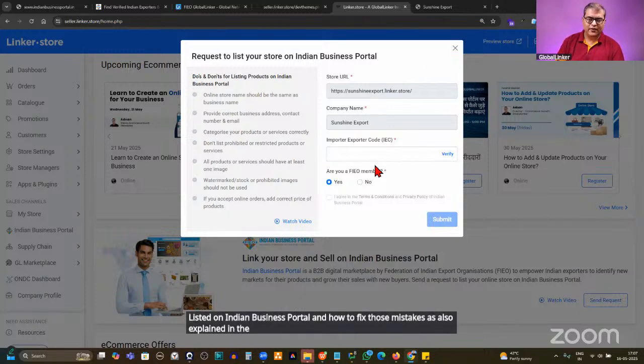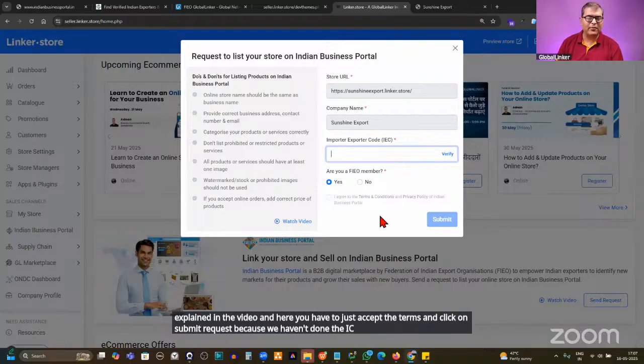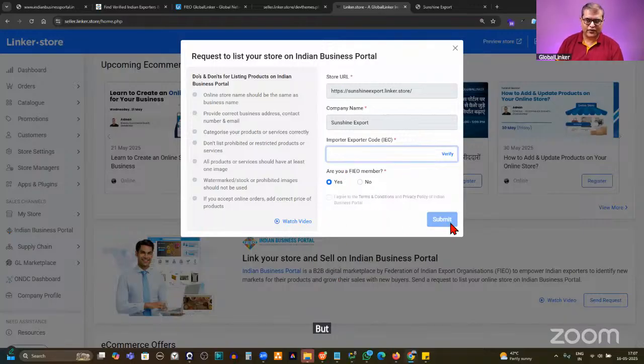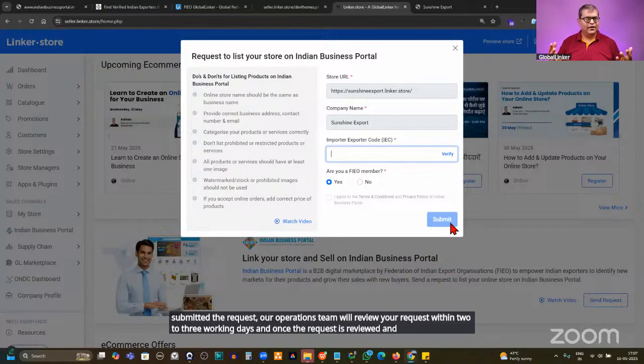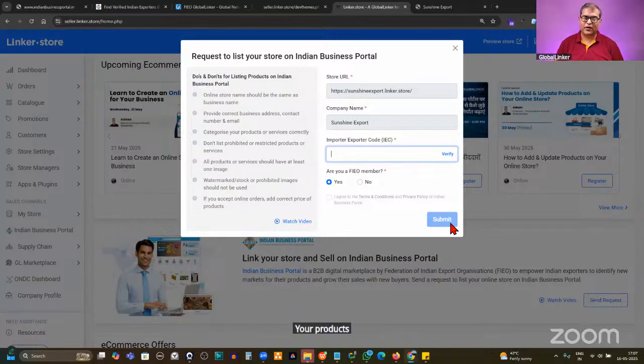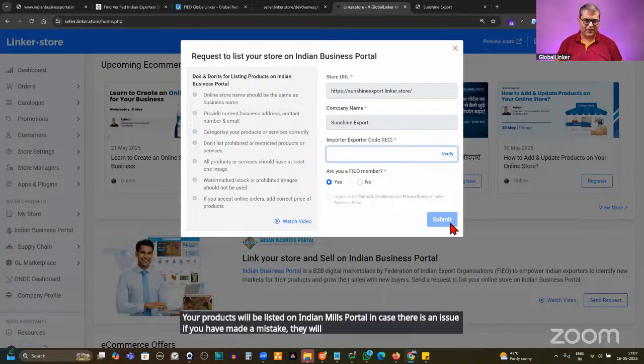And here you have to just accept the terms and click on submit request. Because we haven't done the IEC verification, we'll not be able to do that. But in your case, that is the last thing that you have to do. Once you have submitted the request, our operations team will review your request within 2 to 3 working days. And once the request is reviewed and if everything is in order, your products will be listed on Indian Business Portal. In case there is an issue where you have made a mistake, they will reject your request specifying a reason, and then you can review it and rectify it and submit the request once again.